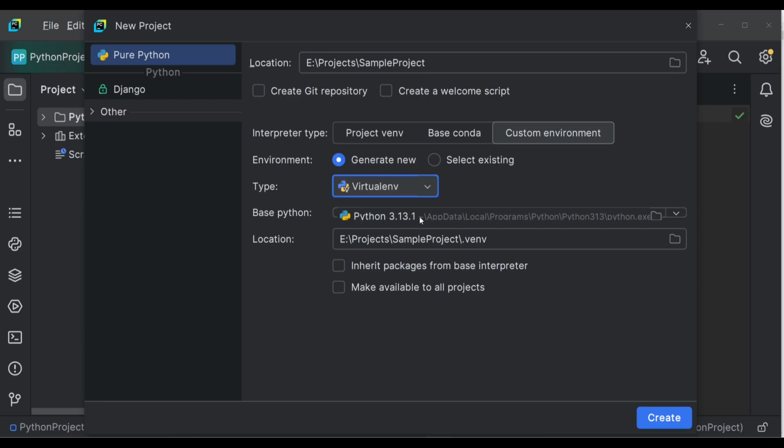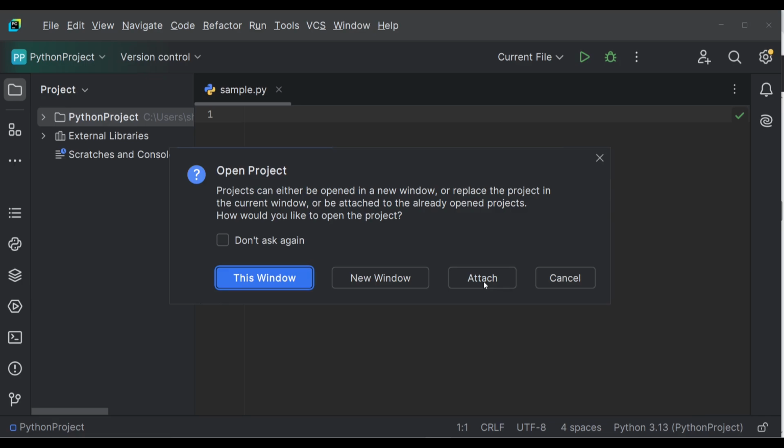I will select this only, and then it is asking for location under which the virtual environment needs to be created. By default it is showing the project folder, and under that .venv. And there are some other options also to inherit the packages. By clicking on create, I will click on new window.